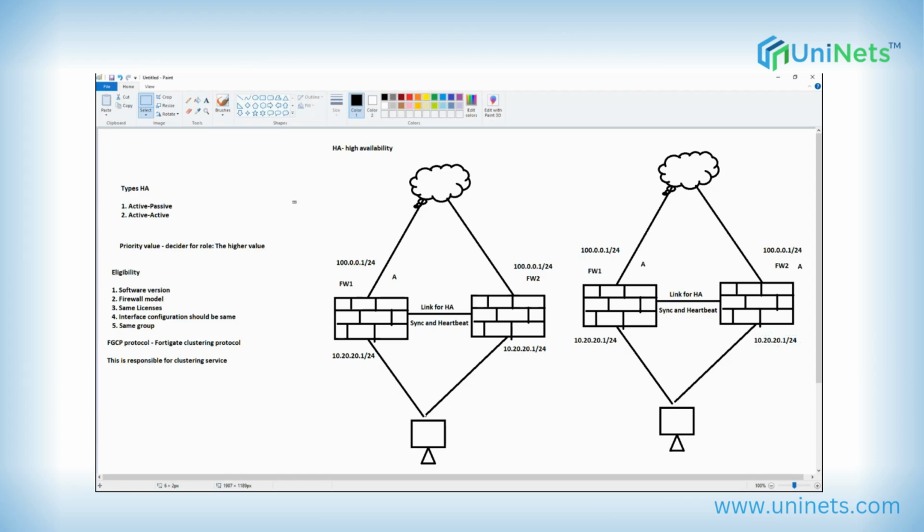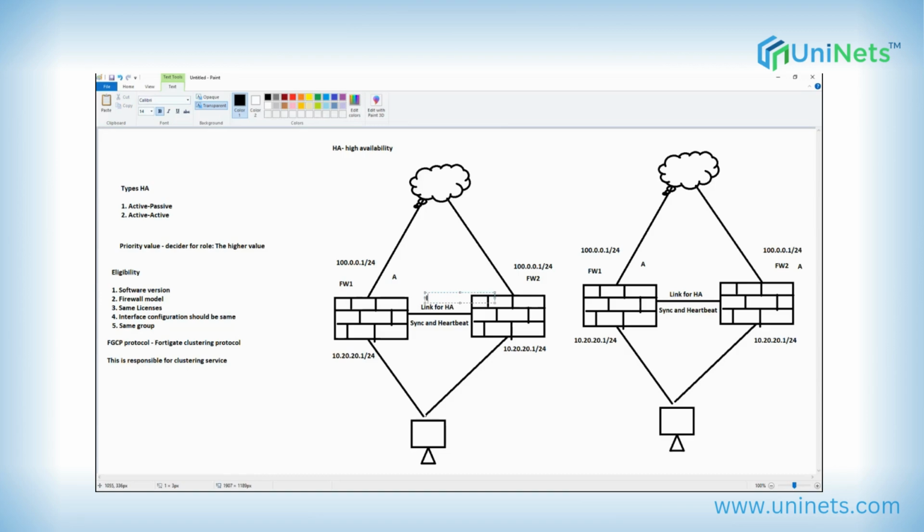And this FGCP protocol is layer 2, I believe? Yeah, this is layer 2. Thanks. No problem. So let's go to the configuration part.